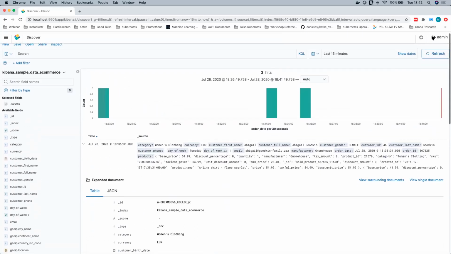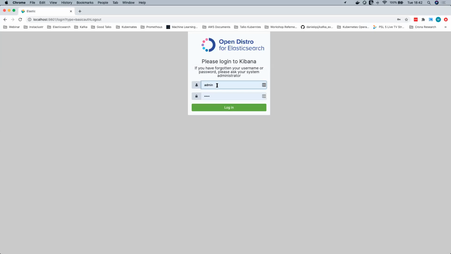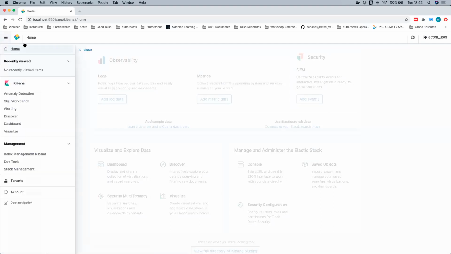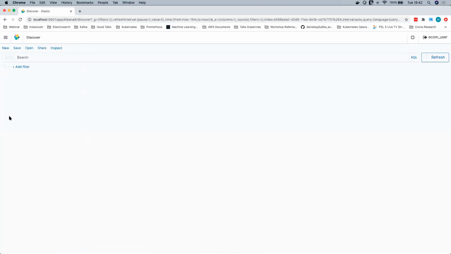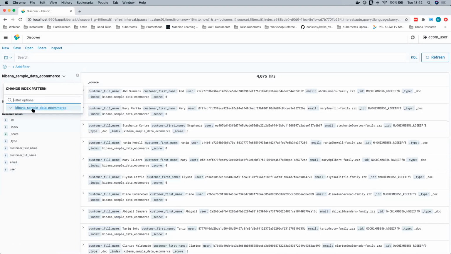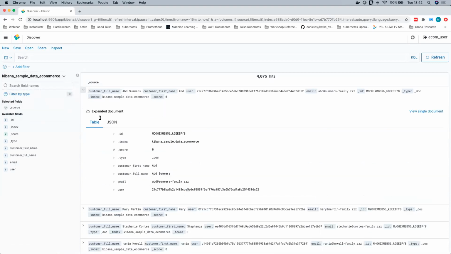Okay. So now I'll log off and log in again. I say ecom underscore user and the password. I know what that is. And now I've logged in as an e-commerce user, and if I go and discover now, boom. You now only have access to one index. Okay. And as you can see, we also restricted the user to only certain fields which we selected.